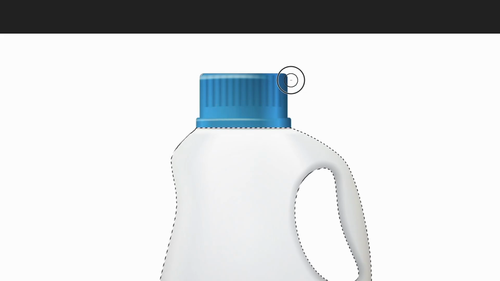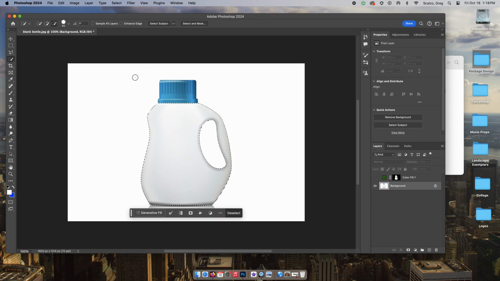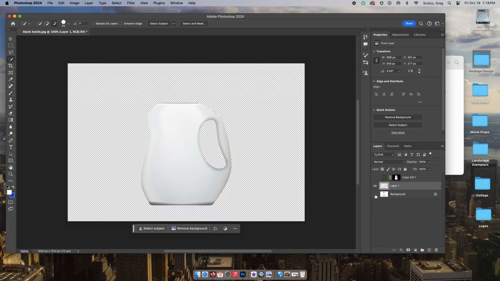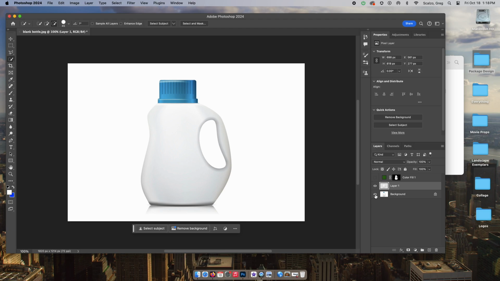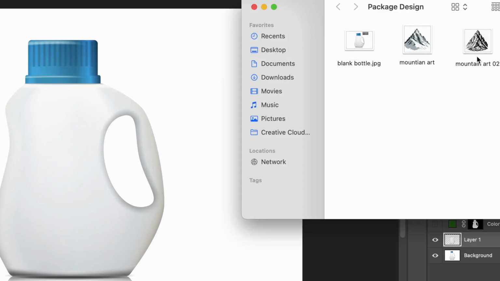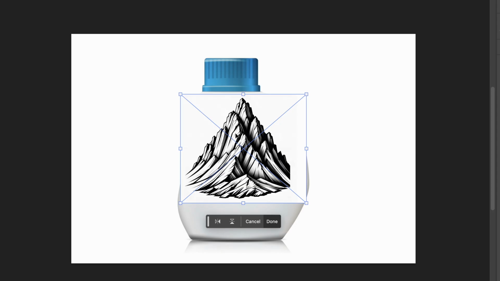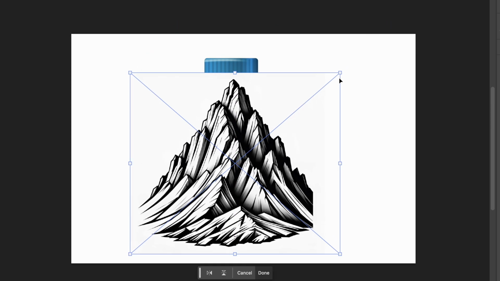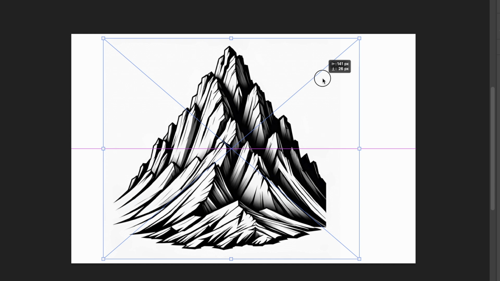My next step is to deselect the cap and then copy and paste the bottle back into the project on a new layer. Next, we're going to add a new graphic element to this plain bottle, and it's going to be one of these mountain graphics that I collected. We're going to drag and drop it in and resize it to fill the entire shape of the white bottle.